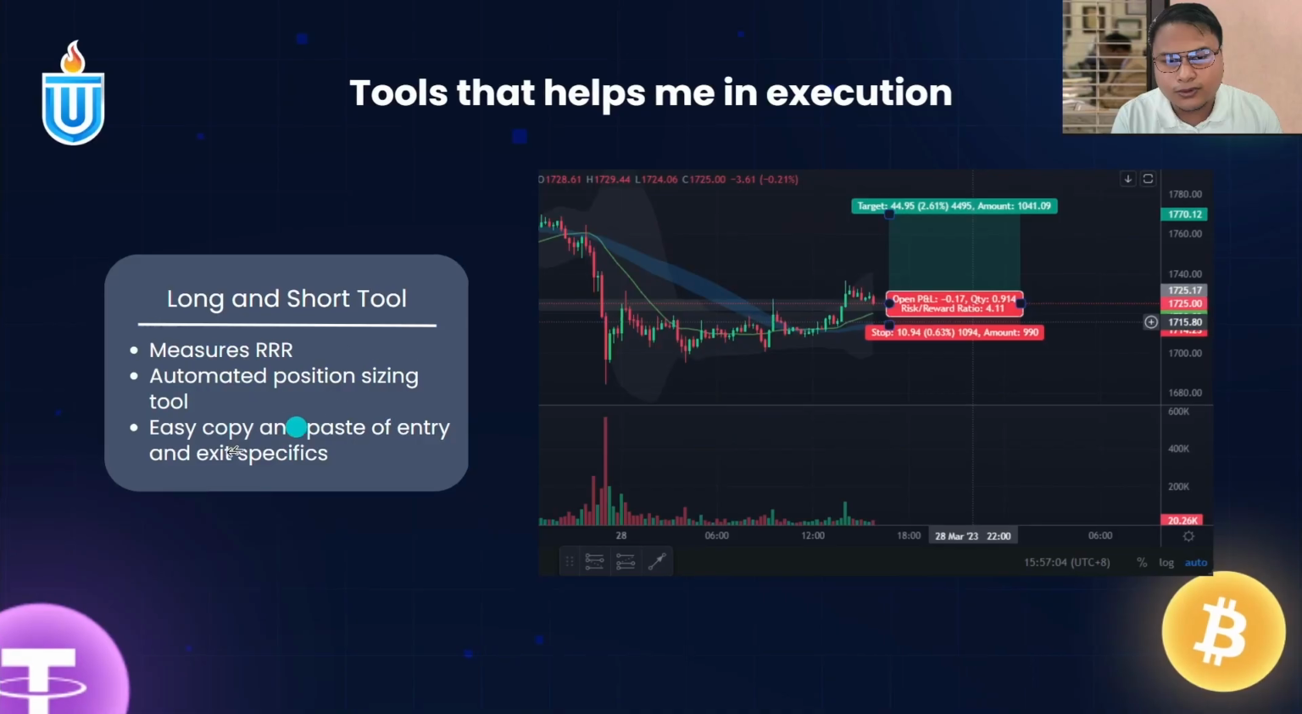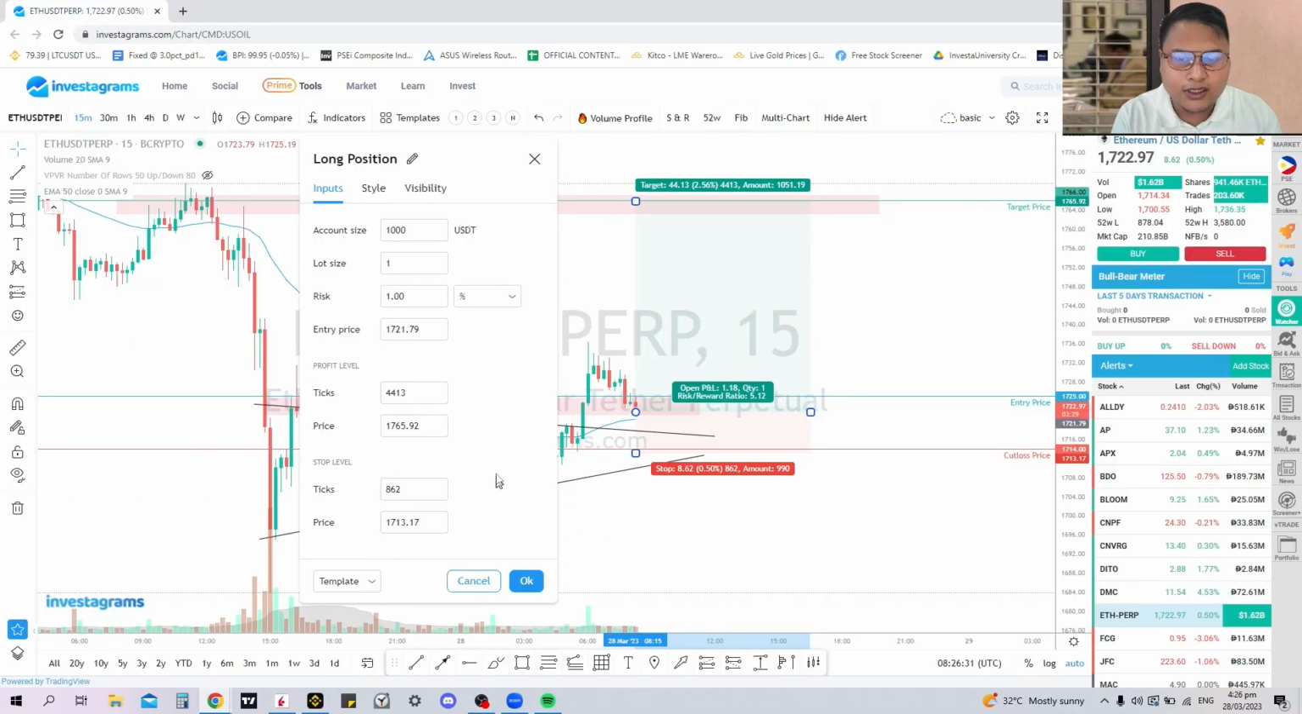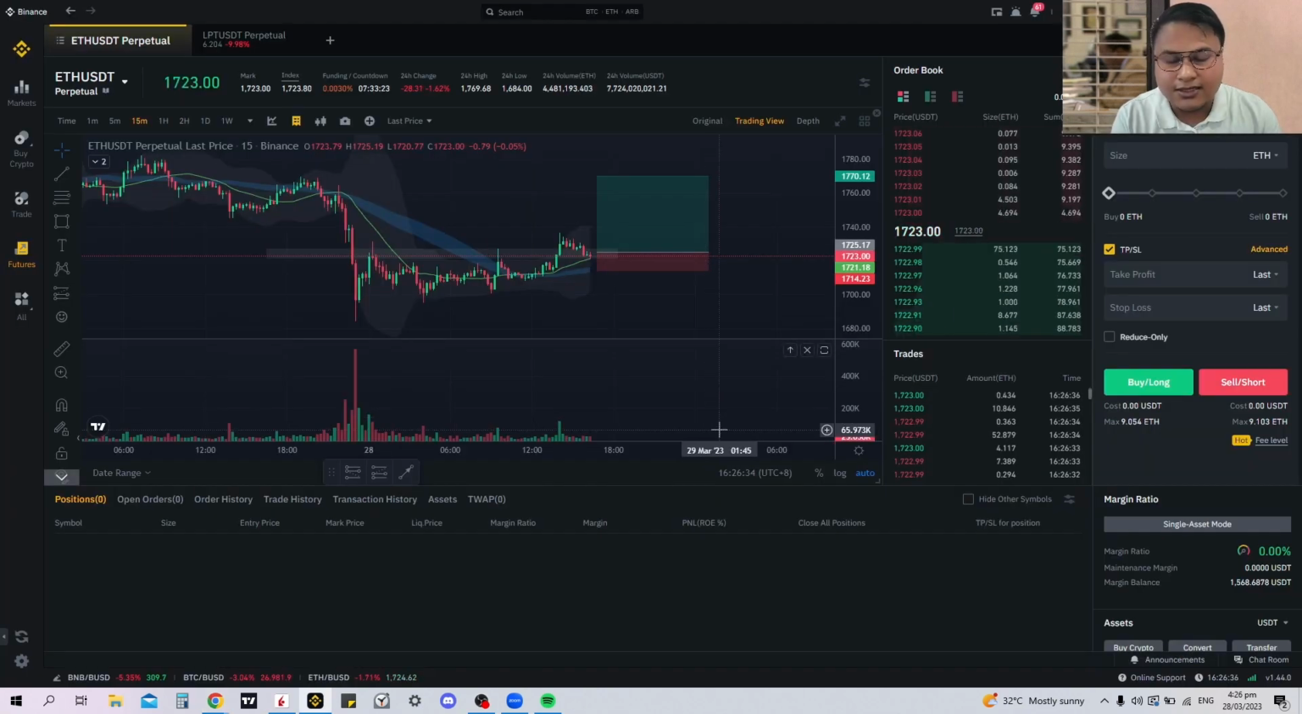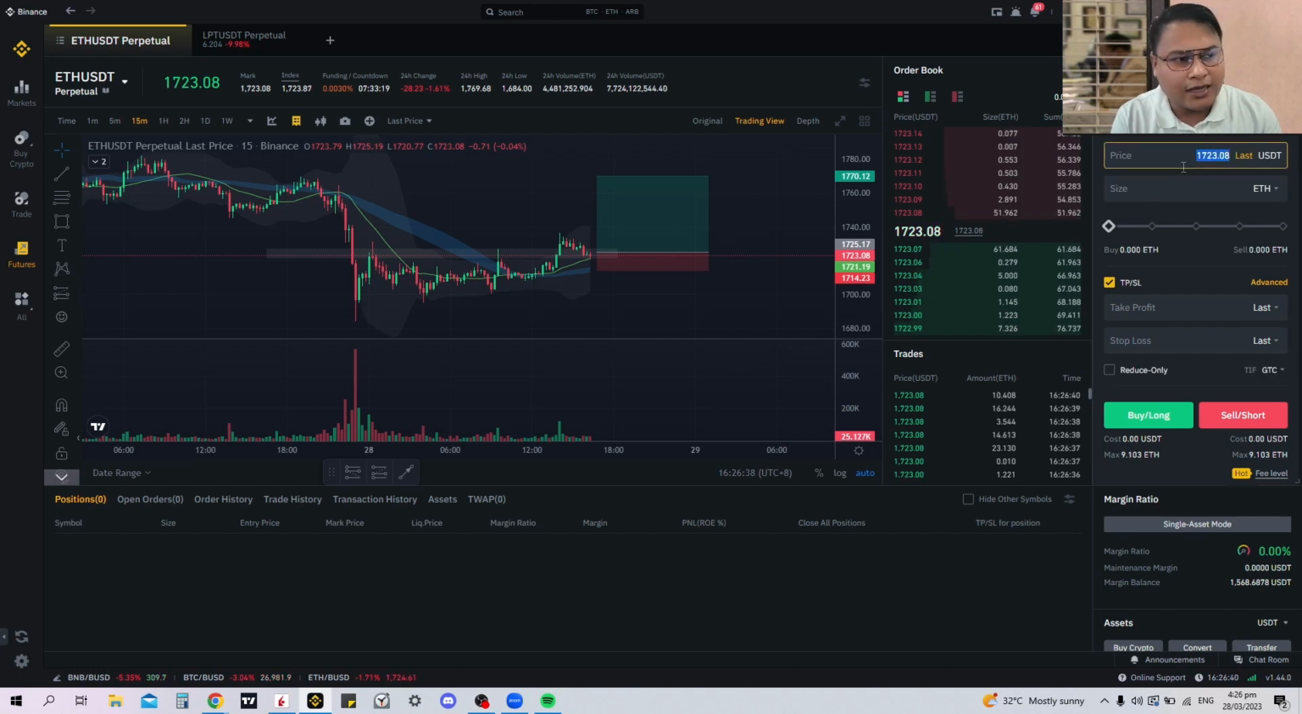So, yung isa sa mga advantages in using this tool is nakakatulong siya in copy and pasting the entry and exit specifics. So, for me, ang technique ko dyan, kinakopya ko lang yan, yung entry point ko. Then, idadala ko sa Binance na platform. Then, ilalagay ko siya dito. Kunyari, limit buy. Ang gusto kong mangyari.